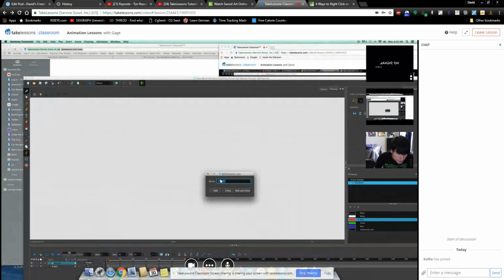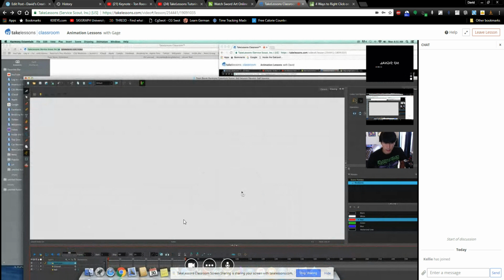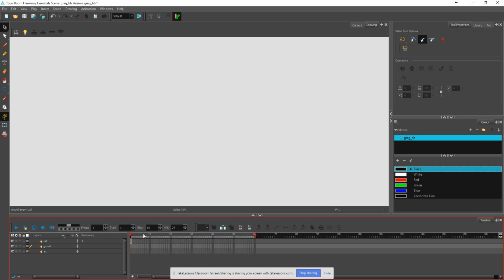Now create an arc layer. Okay. Arc. Yeah, just type in arc. Okay, arc layer. Add and close. There we go. Doesn't need to be called layer. Oh, whatever.